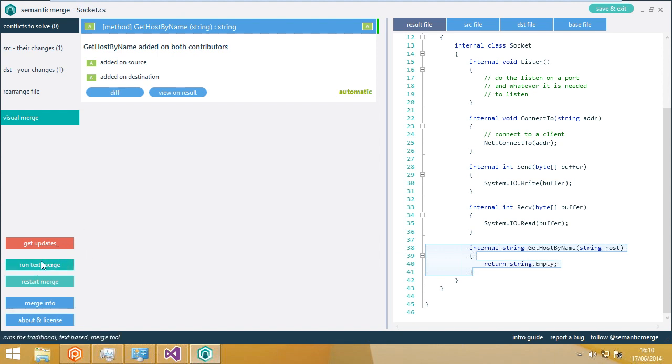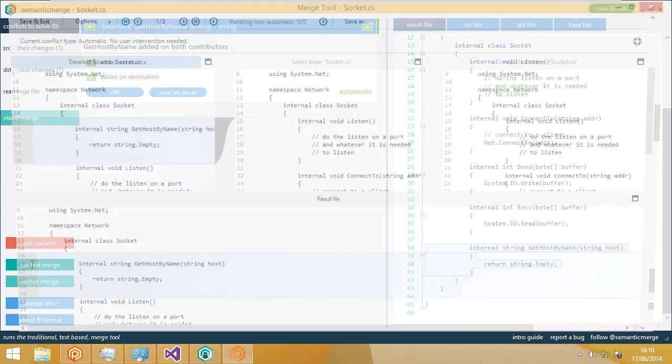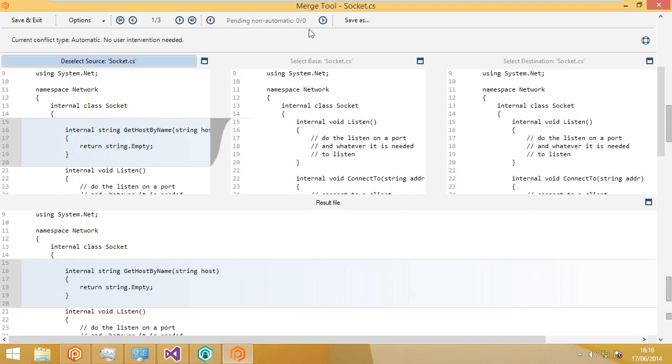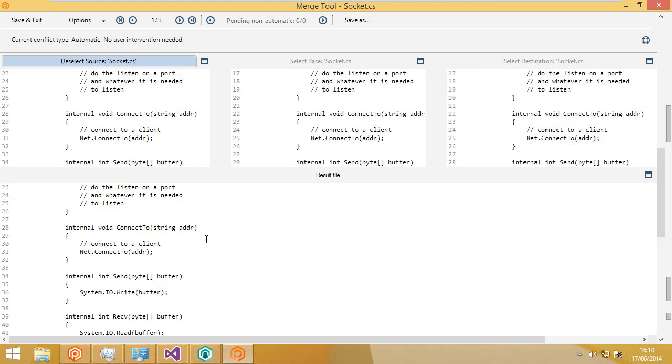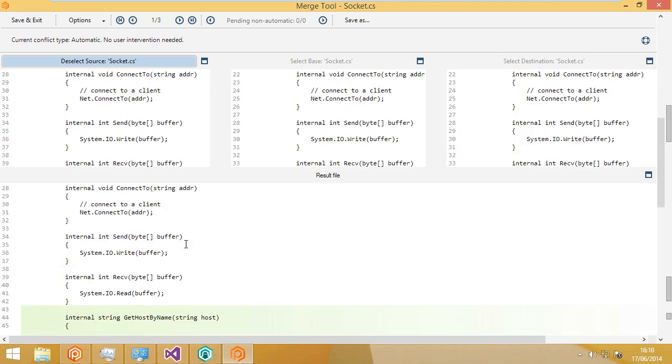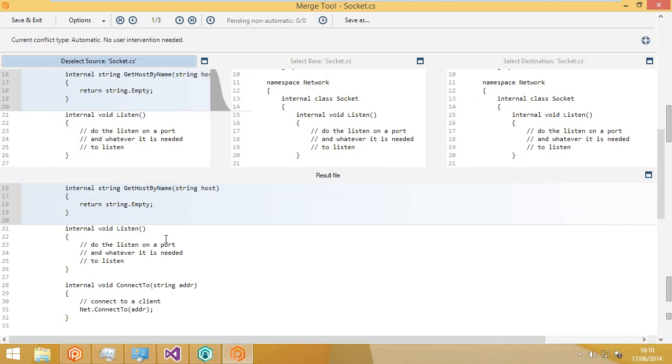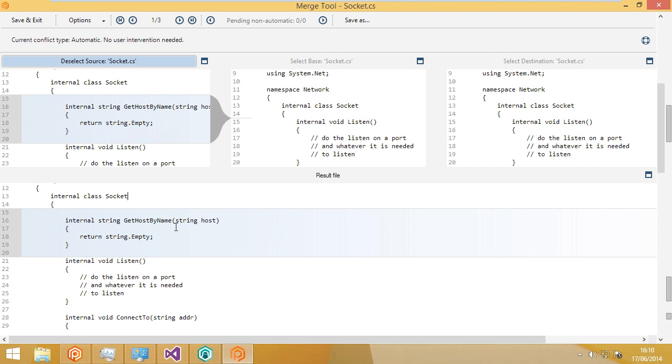In Semantic, we always have an option to run the text merge. So you can set up any text-based merge tool you want. We include one by default in the package, but you can set up KDiff3, WinMerge, or Araxis, whatever. I'm going to run it just to show you how the merge looks. No conflicts, actually automatic, as we said before, but the method is added twice, which would be a bit of an issue in a real scenario. Of course, not the end of the world here.